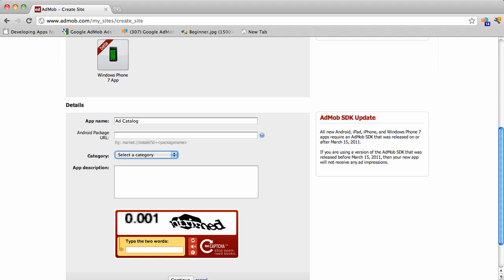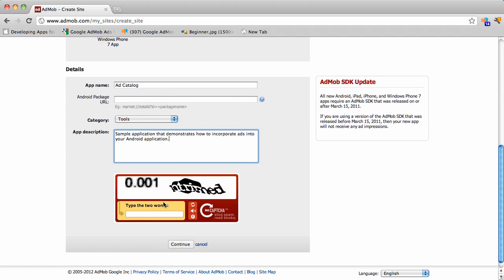It is okay to leave out the market URL at this time. When creating a site or app for your own project, you can leave this field blank and add it later once your project goes into the market. Once you fill out the form, click Continue.